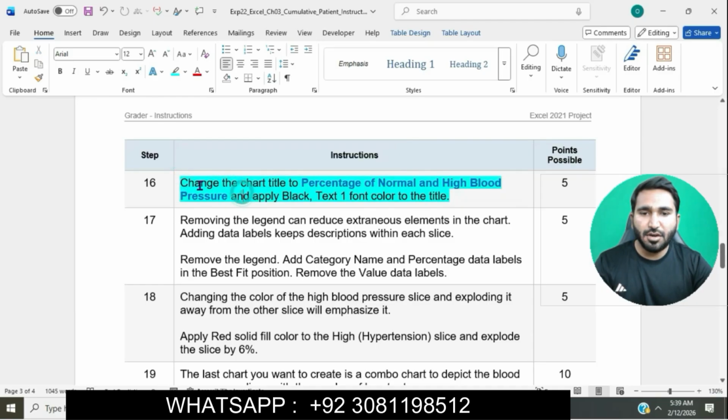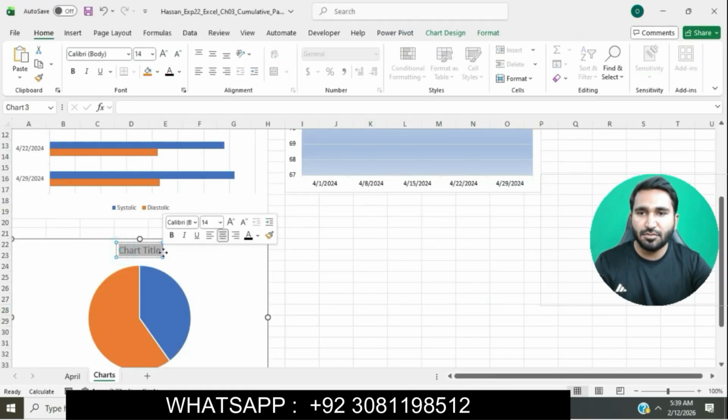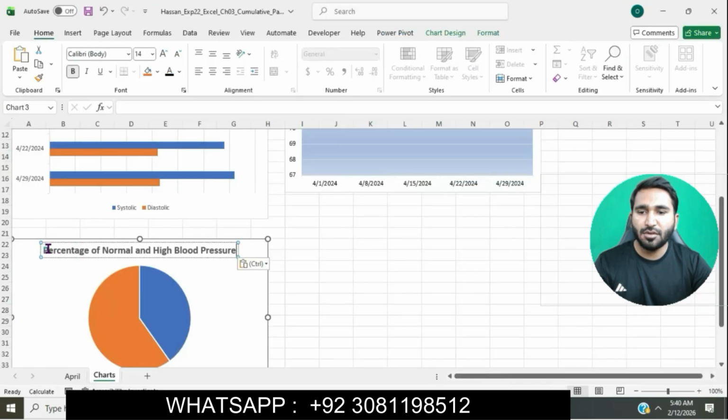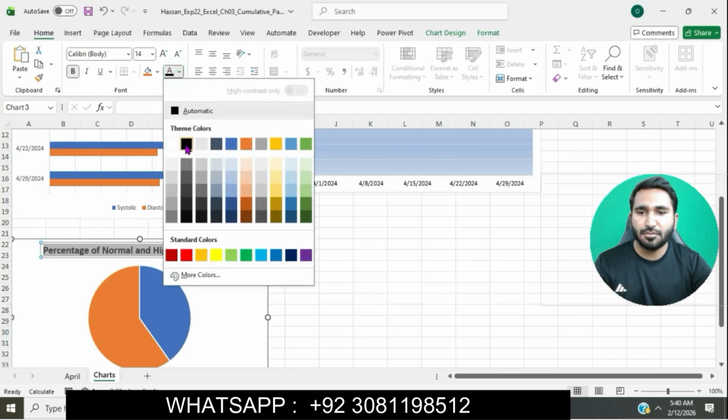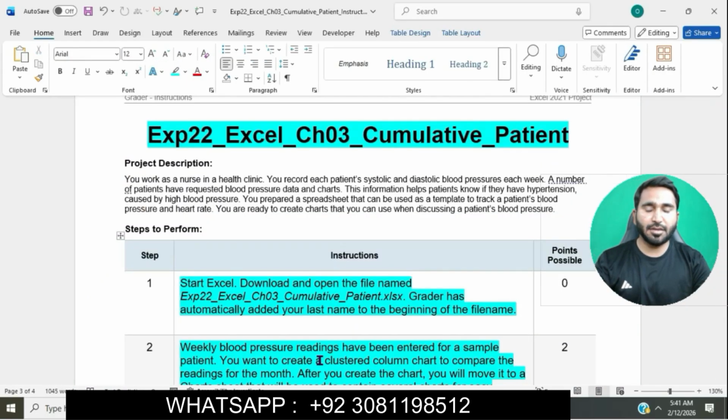So change the chart title to percentage of normal and high blood pressure and apply black text one font color to the title. We will click on chart title and change the chart title to percentage of normal and high blood pressure. We will go to the home tab in the font group and apply black text one font color. Okay, I have done 80 to 90% of this.